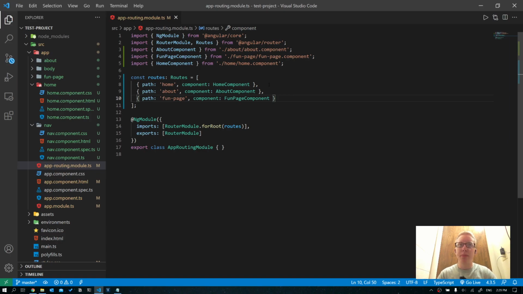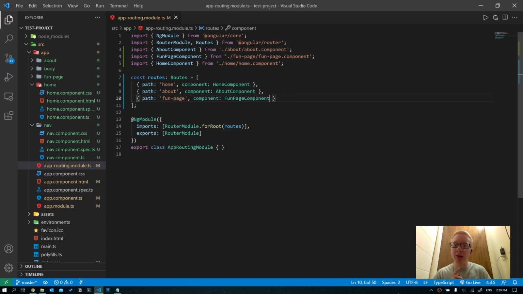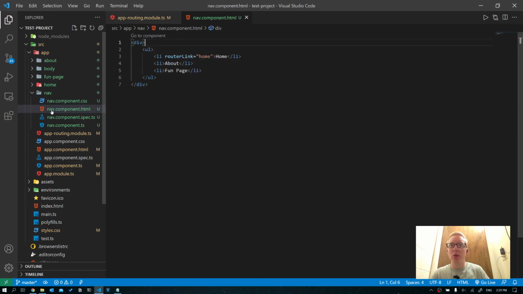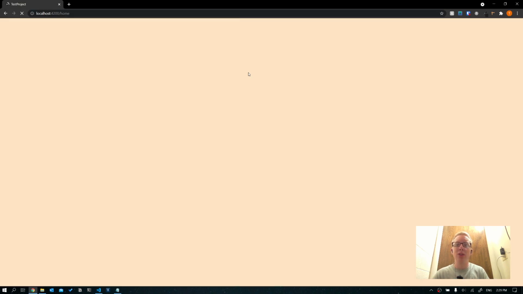Let's press save. And let's go to our page. So you can see, oh, one more thing. Again, we can't forget this. We need to add the router links to the nav bar. So let's go to nav.component.html, and let's add a router link for each one. So routerLink equals about for the about page, and routerLink equals fun-page for the fun page. Okay, now it should be ready.